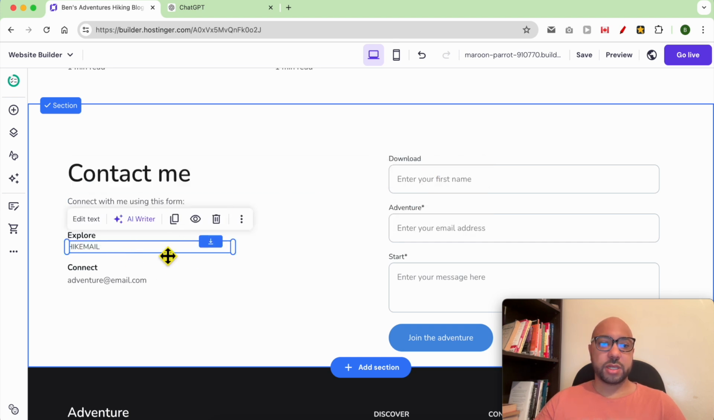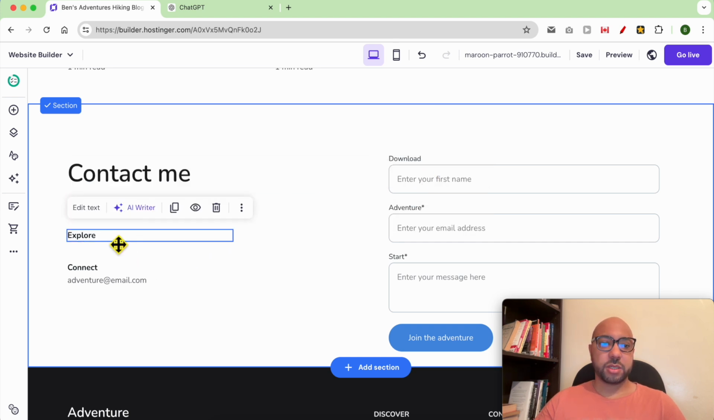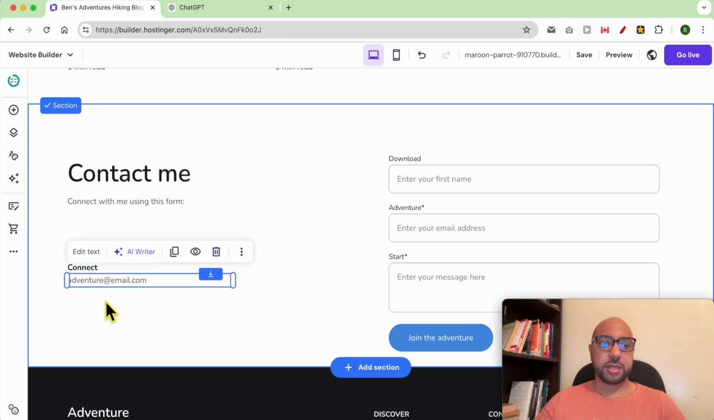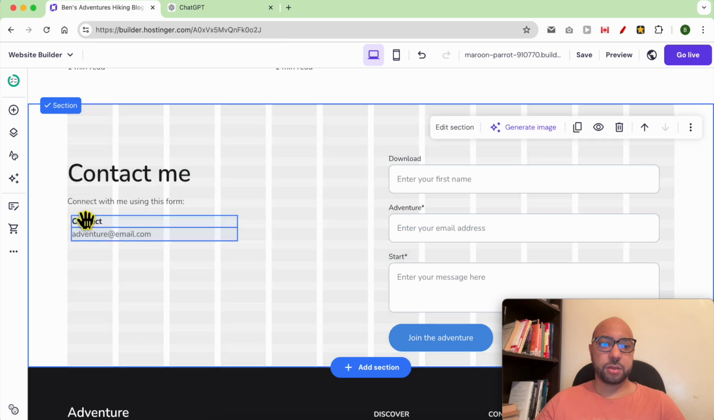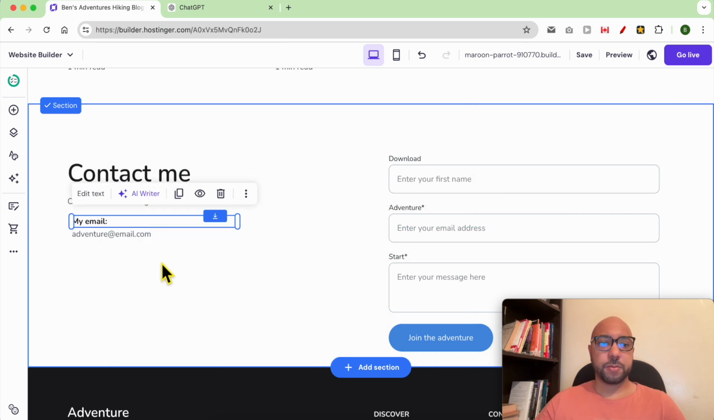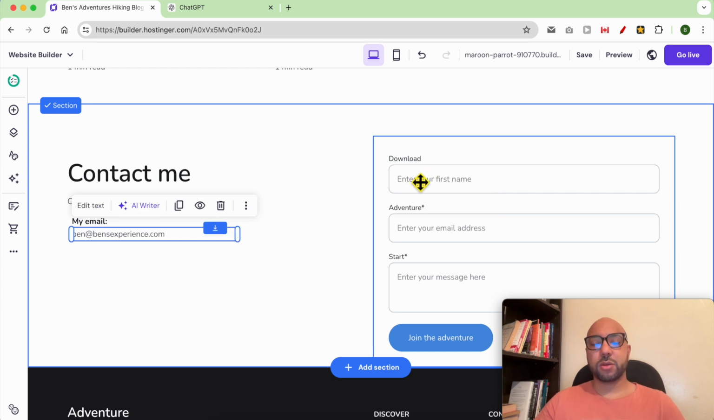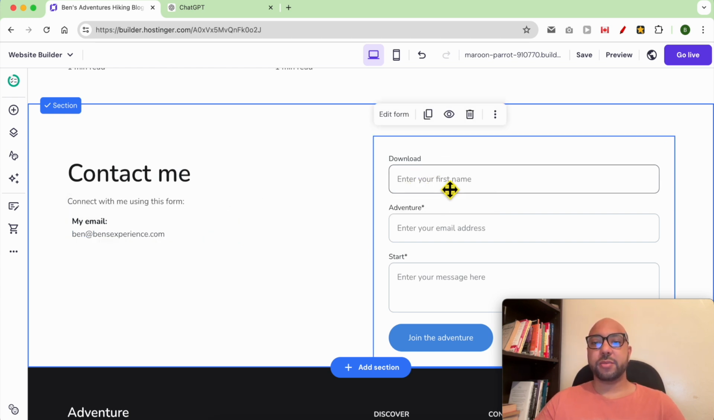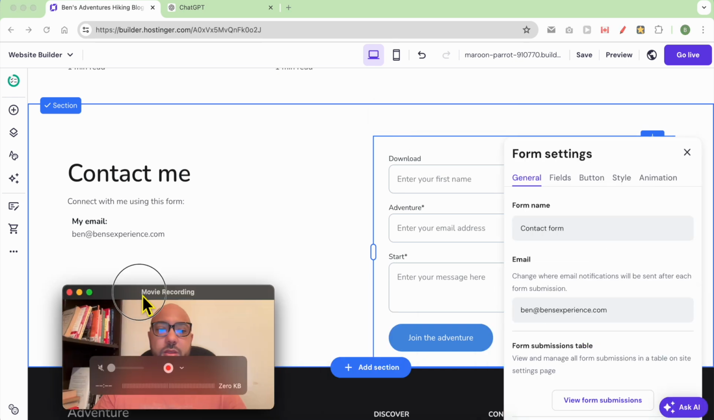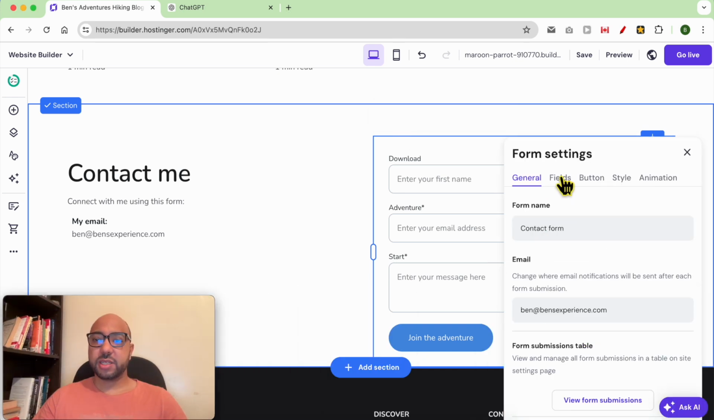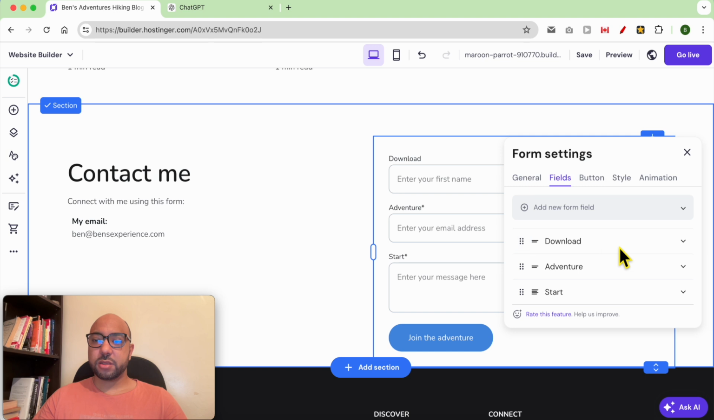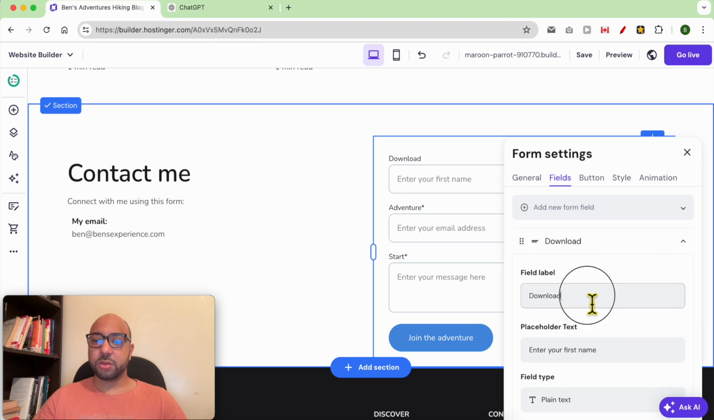Then I will delete these elements. I can keep my email. This download field, I want to name it first name. Click on the form first, then edit form. And from the fields tab, you can open the download and give your field label a new name. For example, first name.